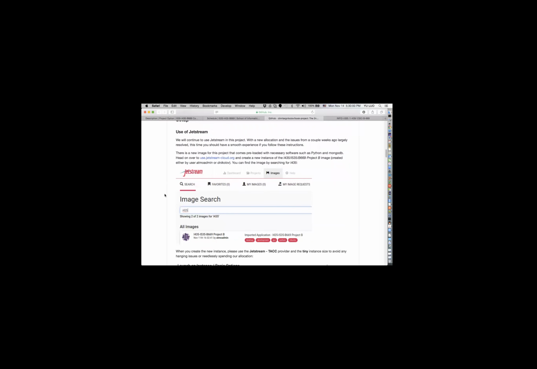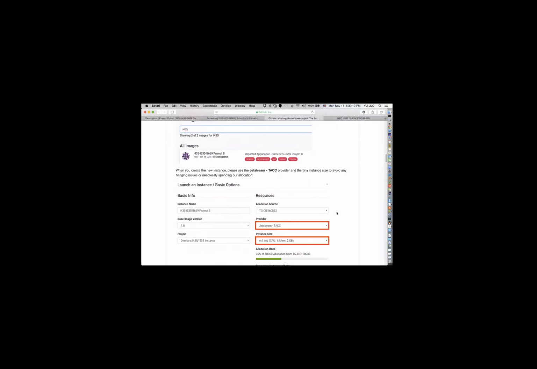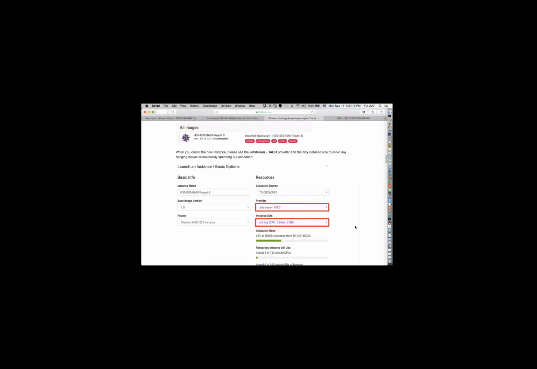The AI Demeter just posted an image to the image list on the JetStream. So just search for this image, the Project B image, and launch it. Please use the JetStream TACC provider and use the tiny size for this project, because this project is very small, so you don't need to use a larger one.